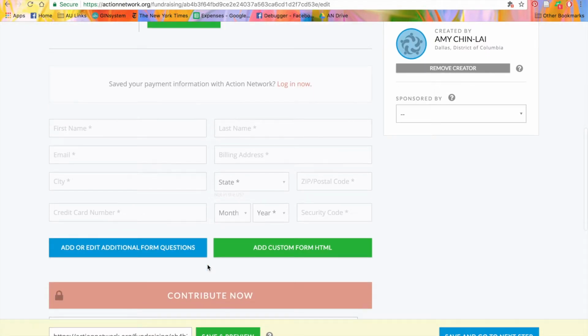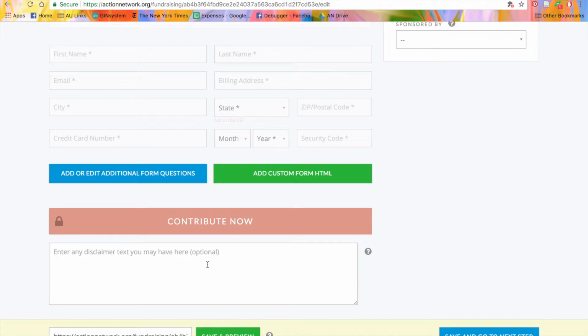Below that, you'll see the form that your activists will fill out when they want to contribute to your organization. You'll notice that this is more extensive than our other action forms. Here, we'll automatically ask for their first name, last name, email address, billing address, credit card number, the expiration date, and the security code. All of these fields are required, and you won't be able to change any of that. If there are additional questions you'd like to add, click the blue Add or Edit Additional Form Questions, or do it yourself with Custom Form HTML. For more information on this, please watch our Questions video tutorial and Common Action Concepts video tutorial at help.actionnetwork.org.